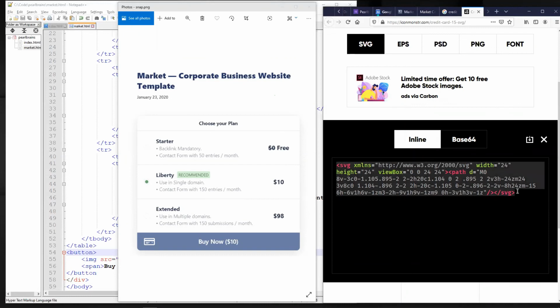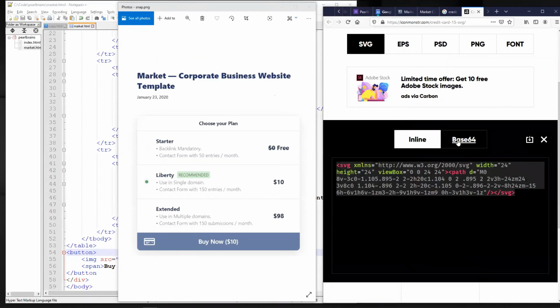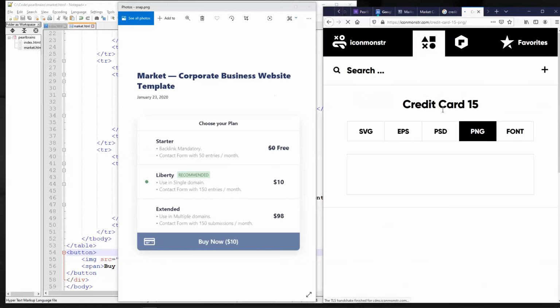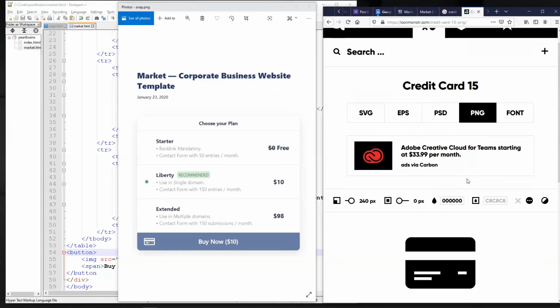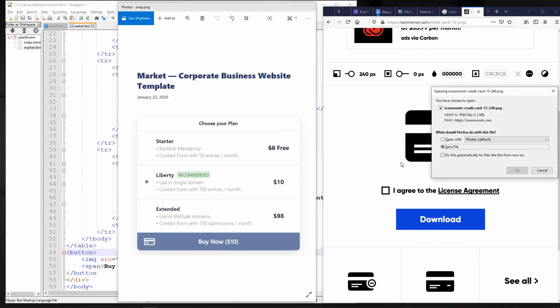I could just copy this. Or I could get a PNG and then they give me an icon of an image. Like so. Yeah. So I will save it where? Photos, other.